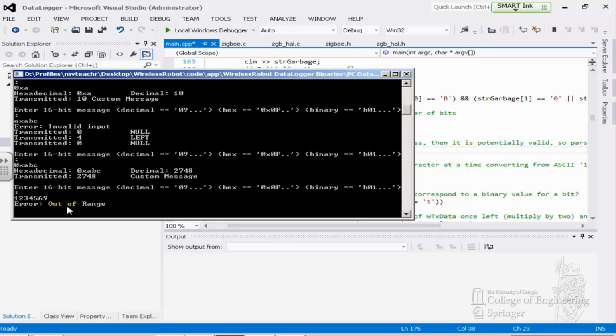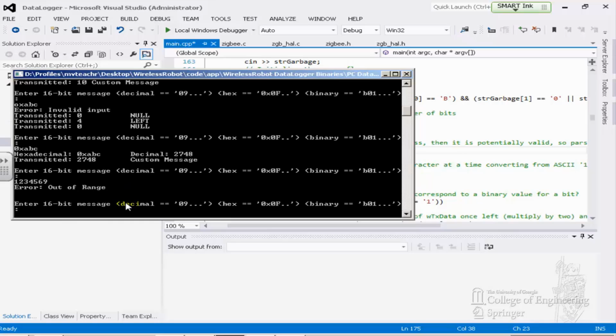1,234,569 in decimal is more than 16 bits, so it's going to respond with an error, out of range. Somewhere in there, we're explaining that. So you cannot go more than 16-bit. And 16-bit is 2 bytes. So let's say if I enter 0x ABCDE, that's perfectly legal, but that's more than 16-bit there.